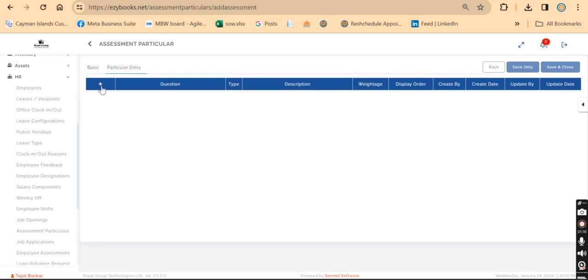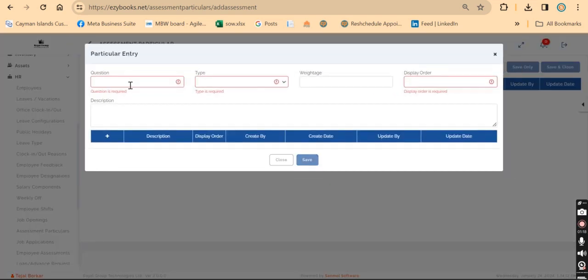You will see add option over here. Just click on that add option and enter your questions in it. I'm just adding test question over here. Then select the type. Is it that question is yes or no or multiple choice or free text? Just select that. I have just adding yes or no type.